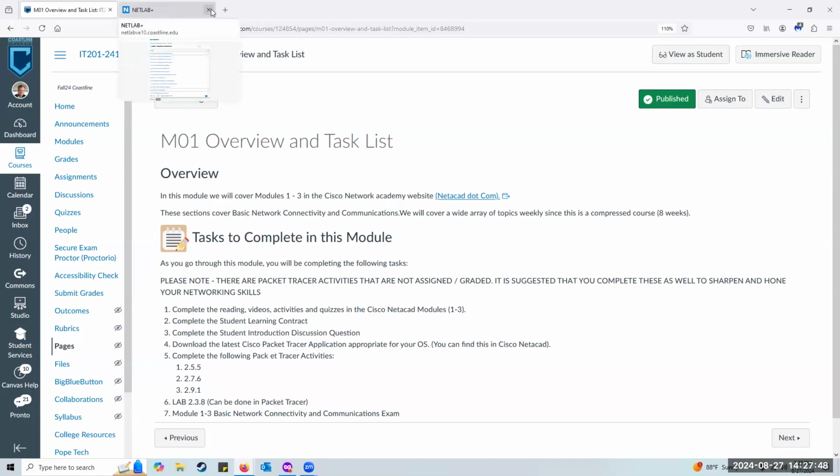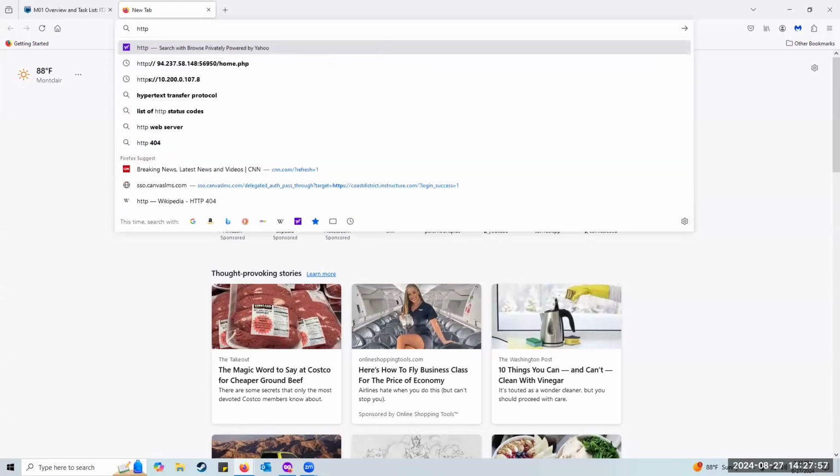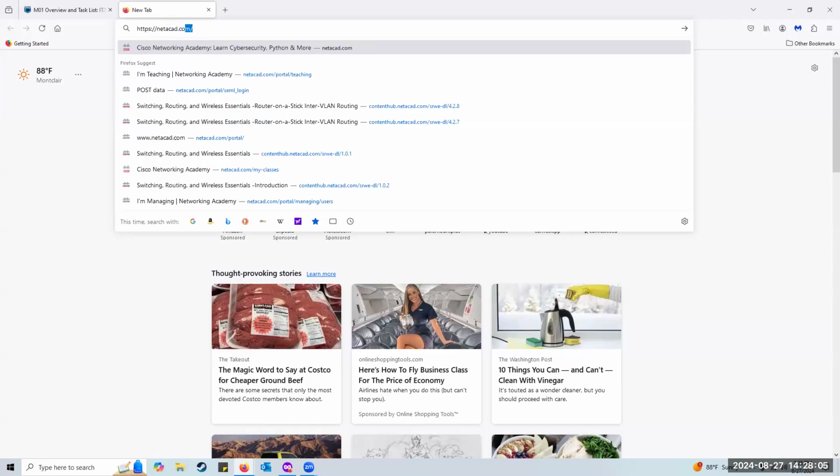And you will find that you have instructions on how to set up your Netacad account. Once that's done, you can go to Netacad, which is https://netacad.com.